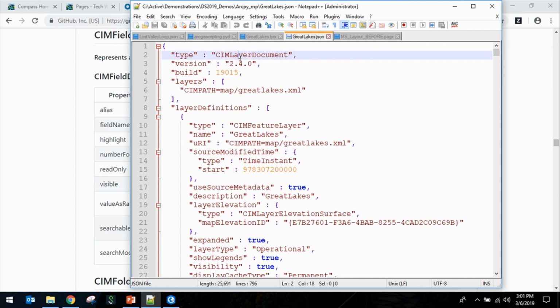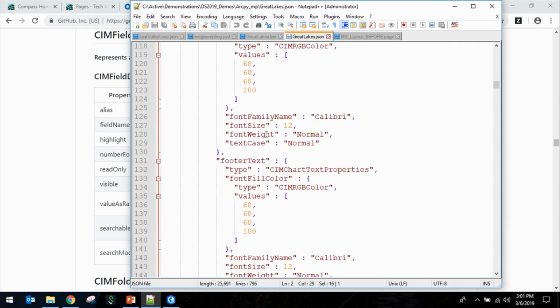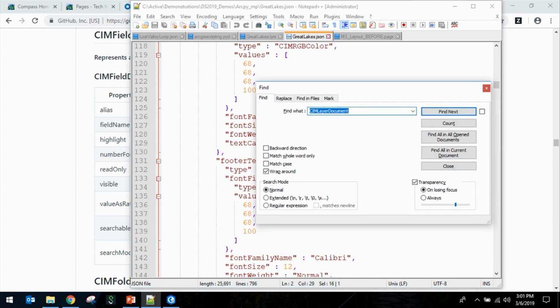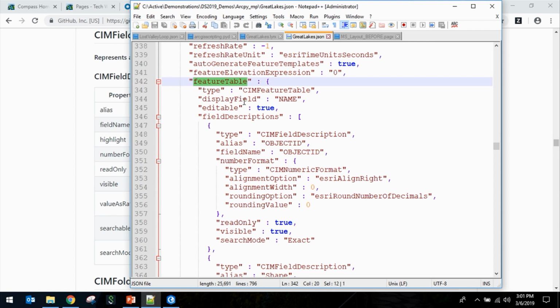So this is a sim layer document. This is an entry point for, you know, where you change things. And there's just so much information here. You know, I could scroll for a while. I'm going to do Control F, and maybe I'm going to do a search on FeatureTable. Find next. And this is where I'm seeing that same dot syntax. I have my FeatureTable. It has field descriptions. It returns a list, right? And then once I retrieve an item from that list, then I can get to things like alias and field name and visibility. So this is telling me what I need to type.